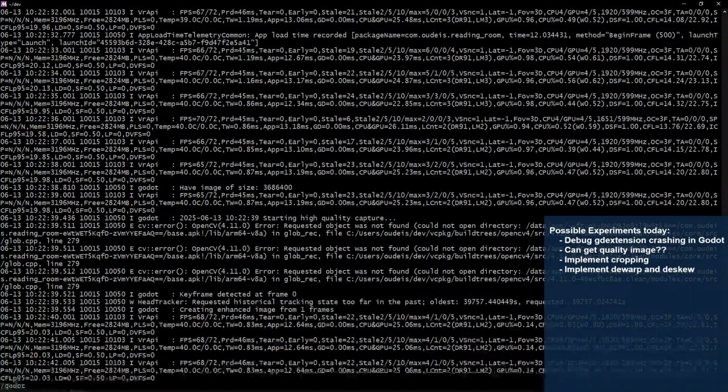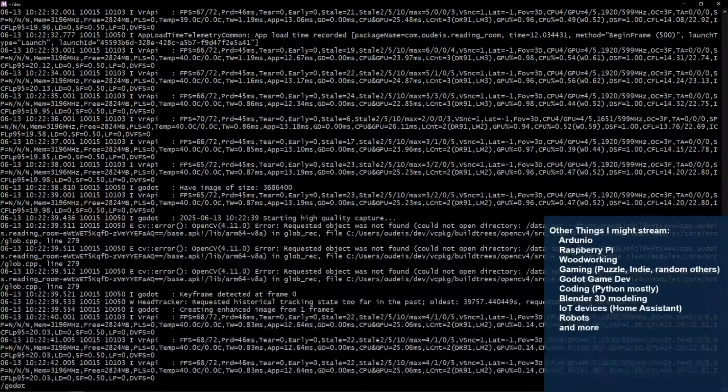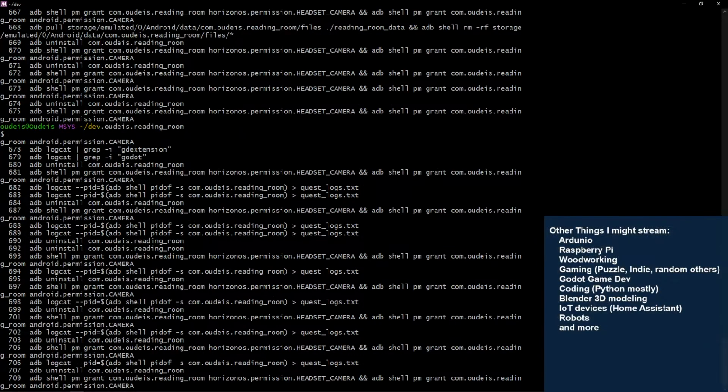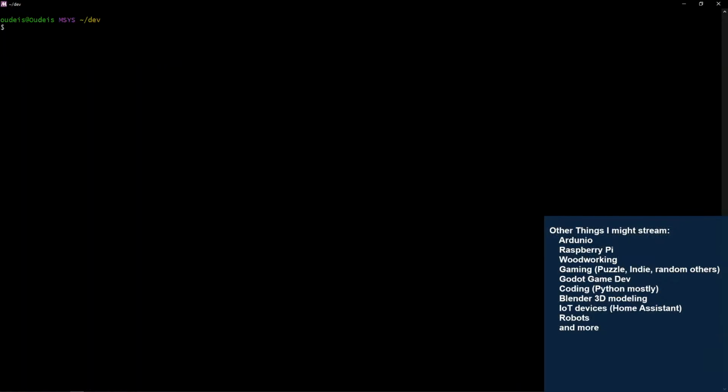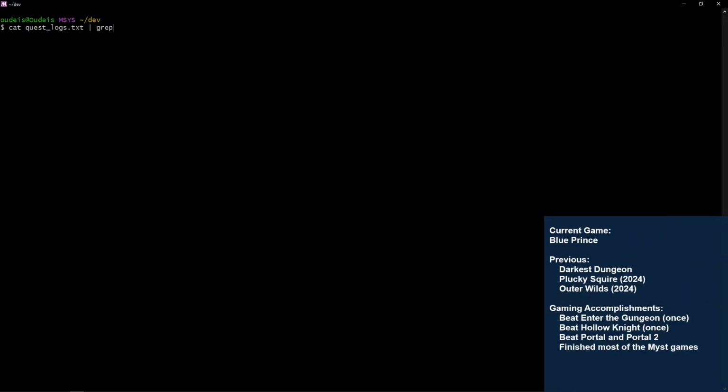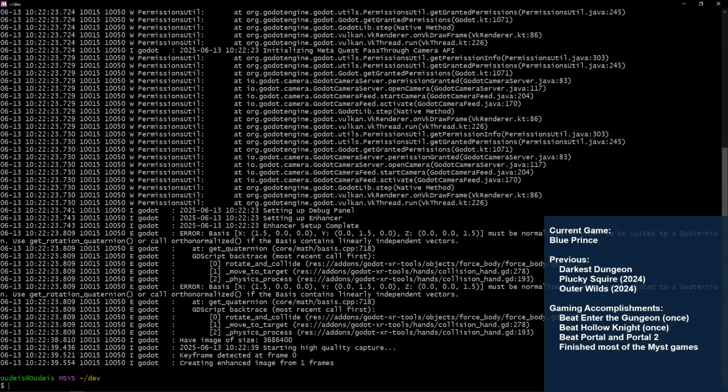So I guess we already started having issues and it couldn't send the logs back to Godot. Okay, so instead, let's do this. Clear. Cat Quest logs, pipe, grep Godot. It'll cat out the file, and then it'll go and find the lines that contain the word Godot and print them here. Sweet.